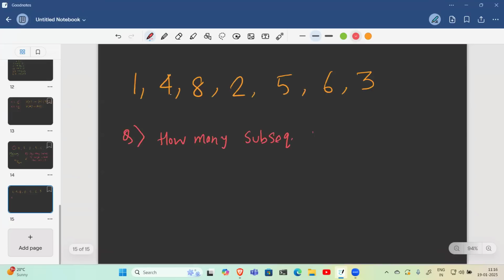Let me take the same array: 1, 4, 8, 2, 5, 6, and 3. Now here it becomes interesting. Suppose I change the question and ask: how many subsequences of length L have 2 as their minimum? So how many subsequences are there which have 2 as their minimum? Any idea?